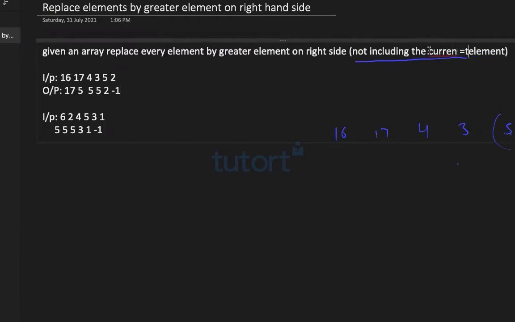So let's see how this input and output comes. For 2, I know that there is no right hand side, so I will be using -1 to tell that. For 5, the element on the right hand side is 2. So the maximum element is 2 only. So 5 should be replaced by 2.